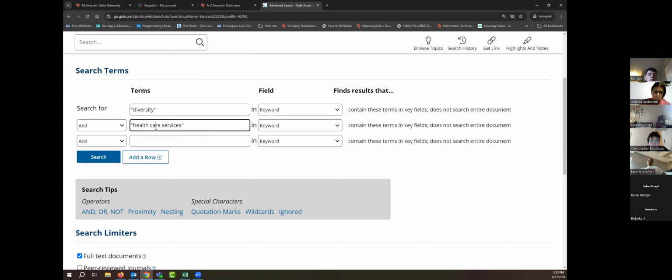One last thing before I continue on from here. You can see that these terms have this drop-down menu that contains a few different words. These are called Boolean operators, and these are ways to either include or exclude different types of information from your searches. So if I wanted to find both of these, I want diversity and I want healthcare services. They have to both be part of my research that I'm doing.